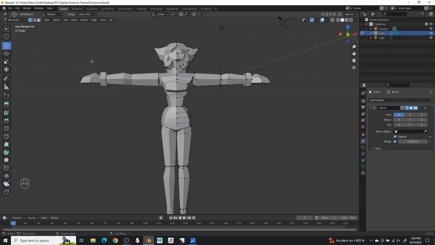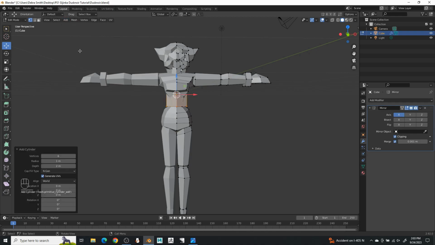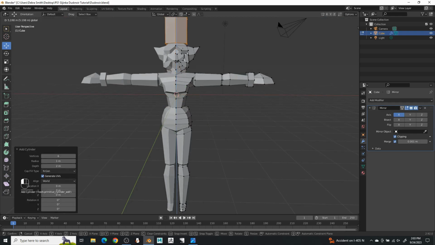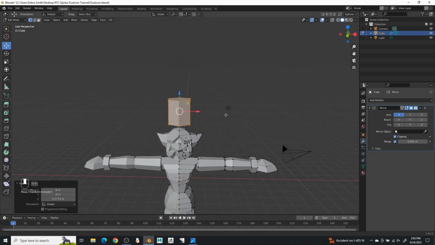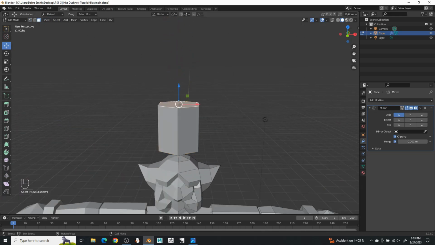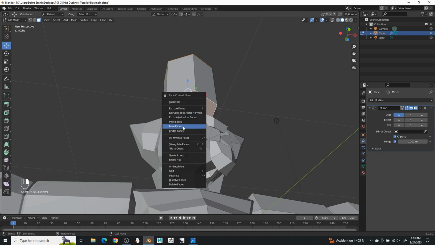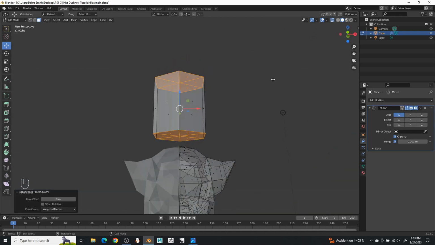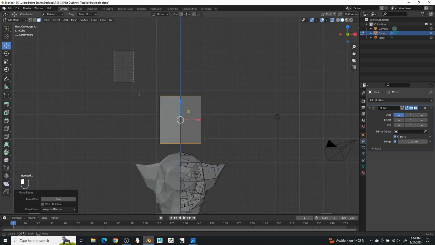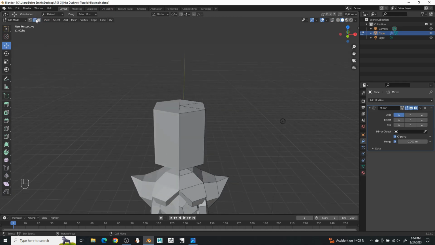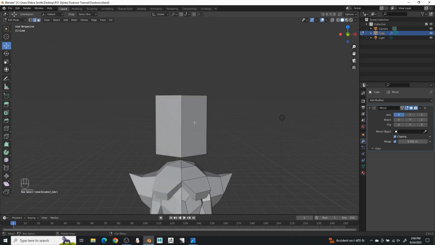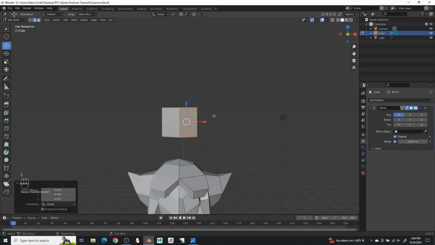Alright. And now let's add the antenna. So we'll add one more cylinder. Pull that up. Grab the top face and the bottom face. Poke faces. X-ray mode. Go into front view. And delete half of it. Let's grab this. Shrink it down. Pull it in.